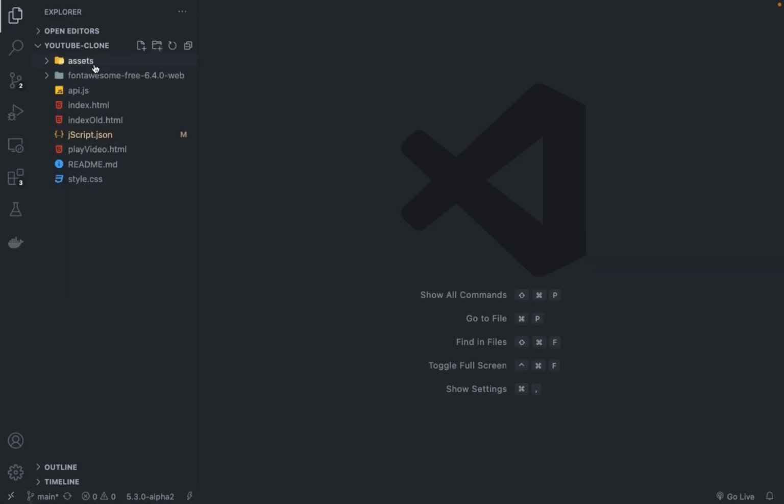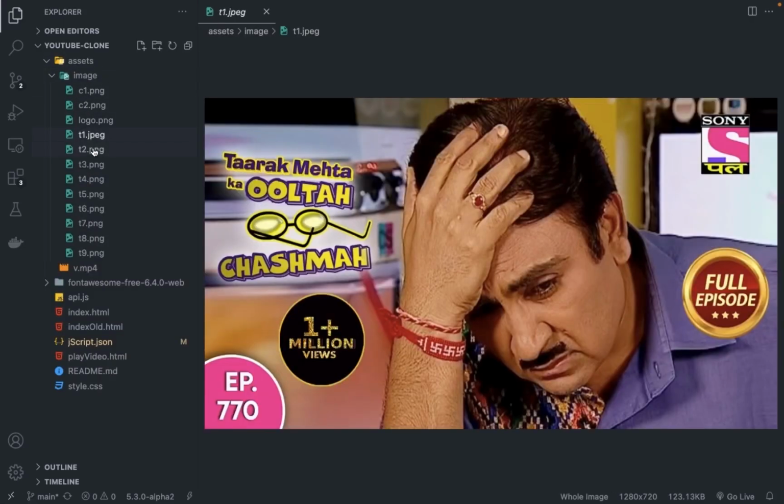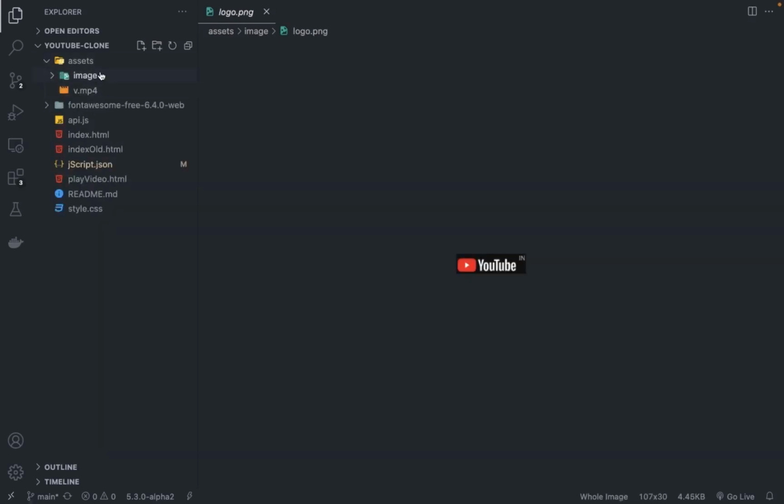So let me show you what things are there on the code level. First there is one YouTube clone folder, the main folder, and there an assets folder is there. Inside that, whatever images we have used, logo, thumbnails, YouTube logo, whatever the images are, are present inside that one.